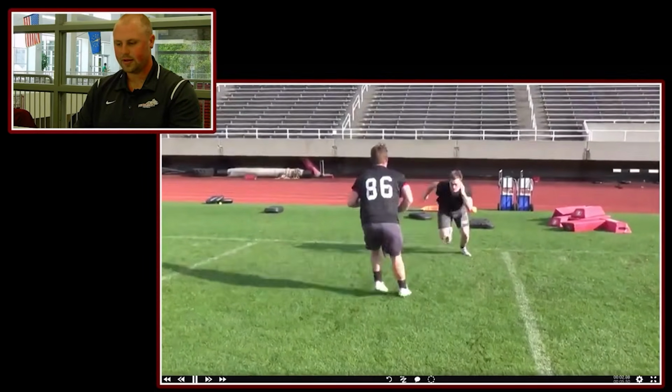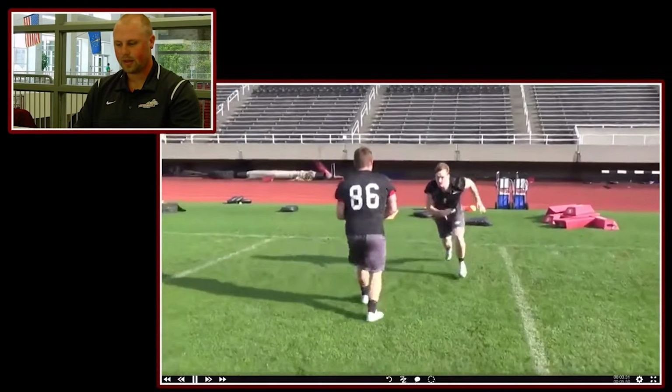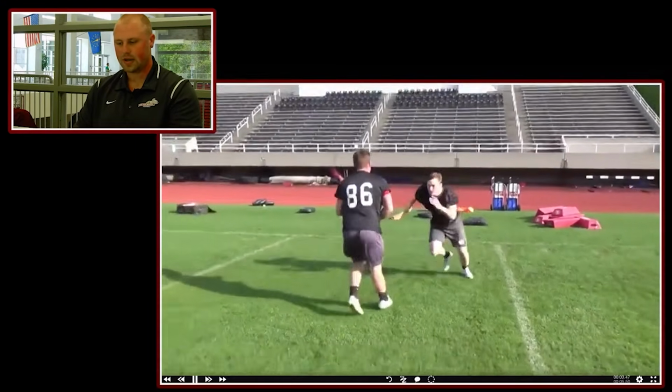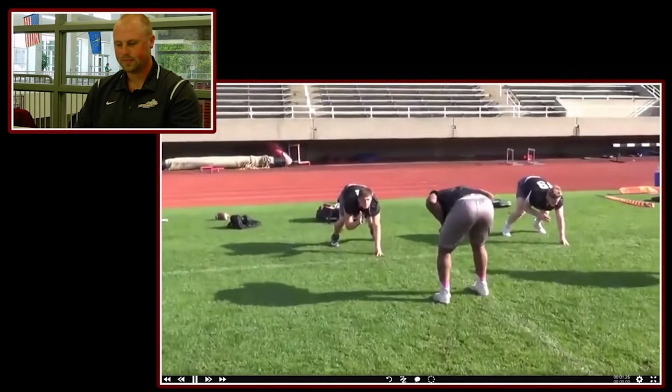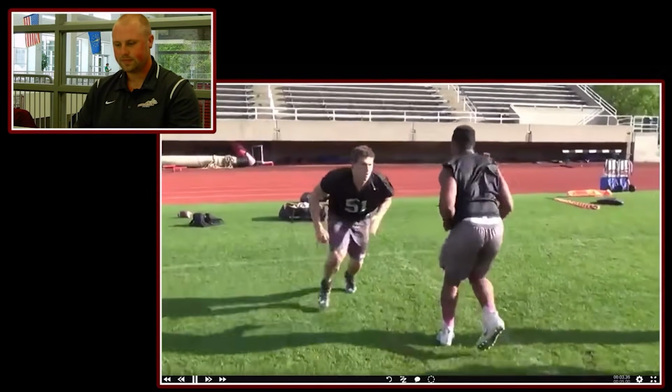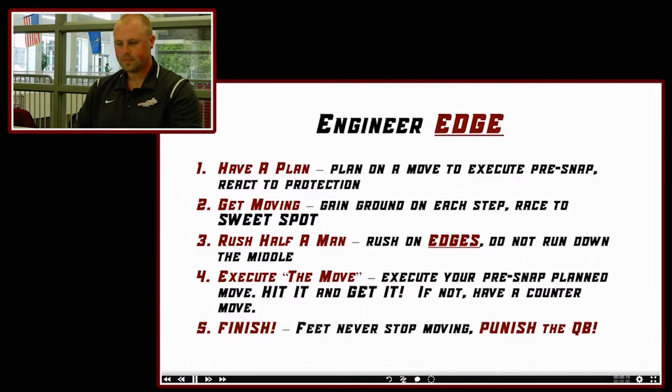Okay, his first step's all right. Doesn't get as far as we want it. He's rushing on a vertical path. Okay, he's eyeing up that sweet spot, 5 yards, 2 feet outside. Okay, and getting to the hip. Here's the last look at it. All right. So that's what we do. That's how we talk about getting moving.